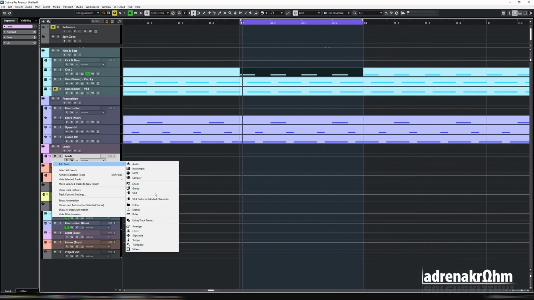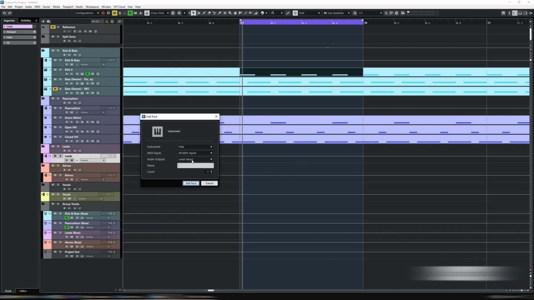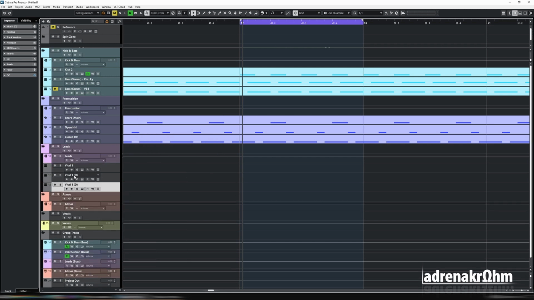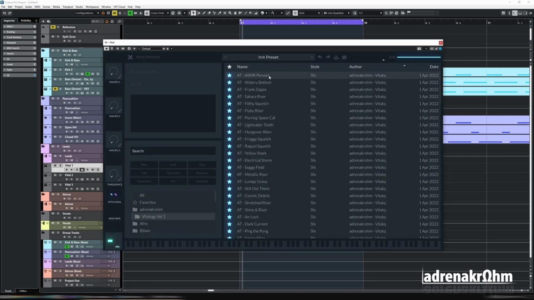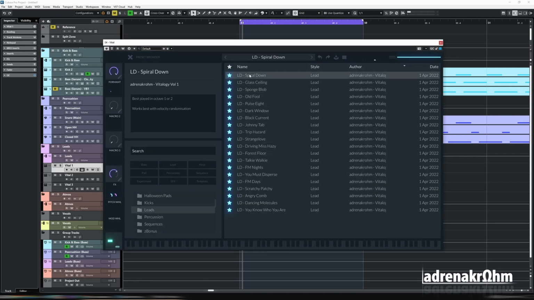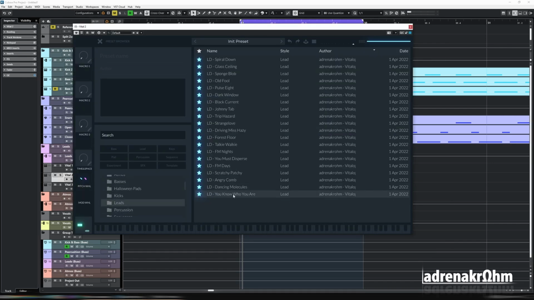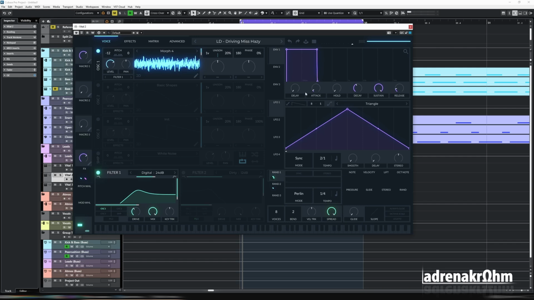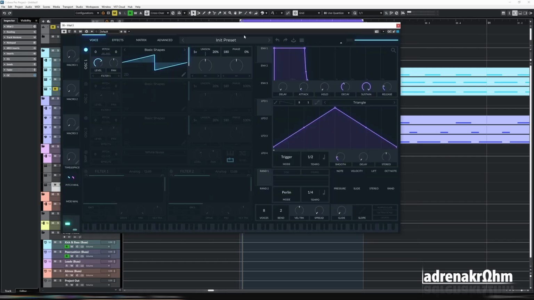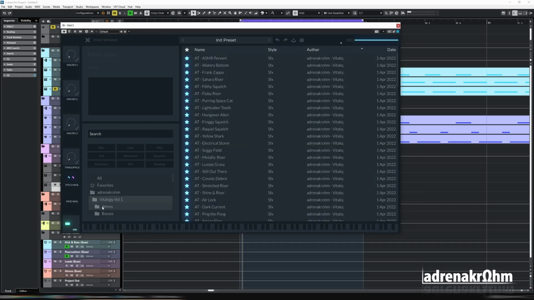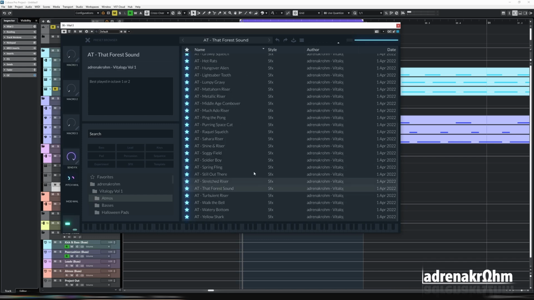And then we're going to add an instrument track. Vital, make sure it's on the lead bus, that's good. Let's call this Vital 1. And then we'll duplicate, Vital 2, Vital 3. And if I'm not mistaken, I think we had Spiral Down was one of them. The next one was Driving Miss Hazy, I think. And then the third one was that kind of virusy comb sound, which is this one.